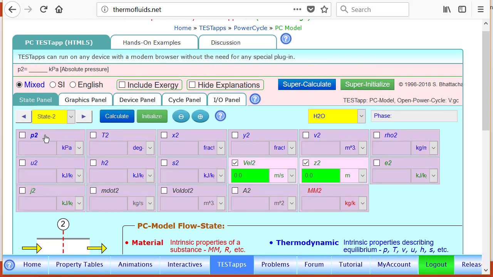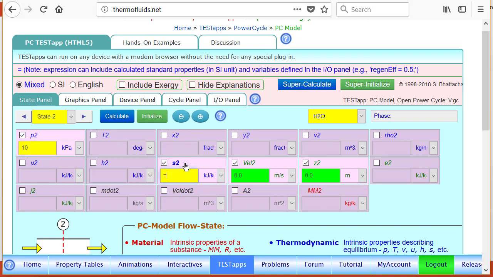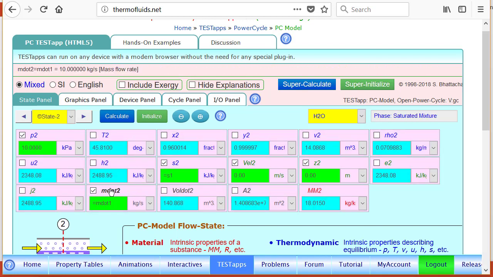State 2 is the turbine exit or the condenser inlet, so the pressure must be 10 kPa and it's an isentropic turbine, therefore entropy must be constant throughout the turbine and mass flow rate is obviously not changing. So state 2 is calculated.